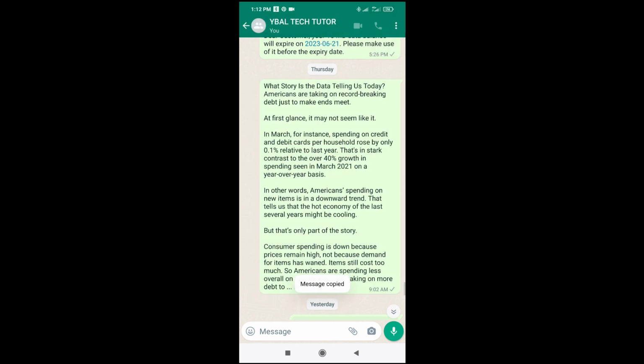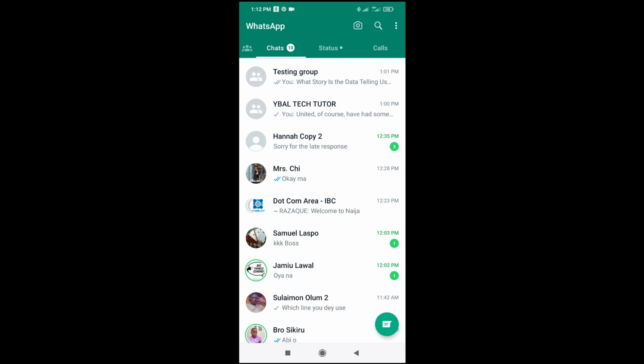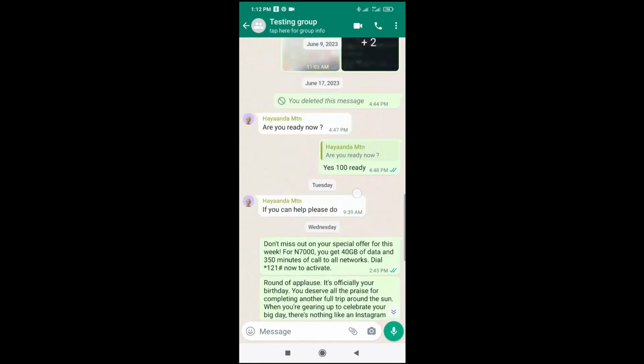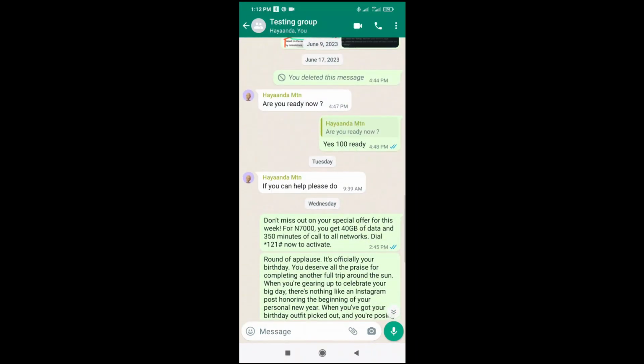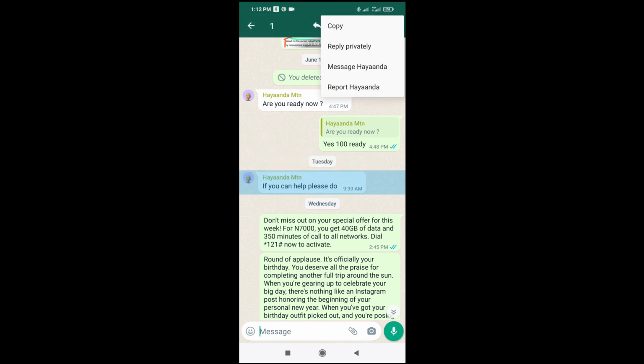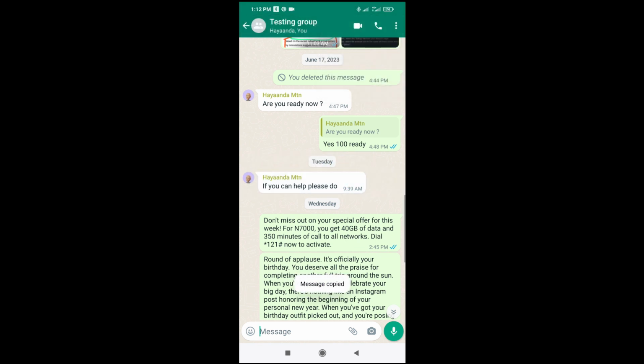So if the person sends a message to you, what you have to do is just to come right here. So let's say this person sent this message to me and I want to copy it. What you have to do is just to long press on it, then click on the three dots icon right here, then you click on copy. As you can see, it is the same method.